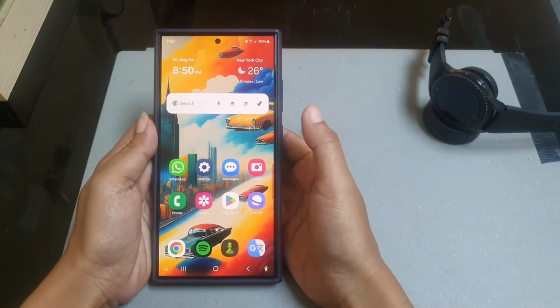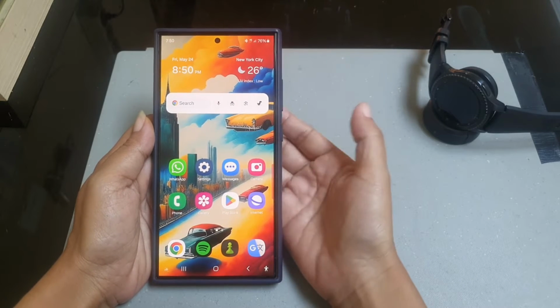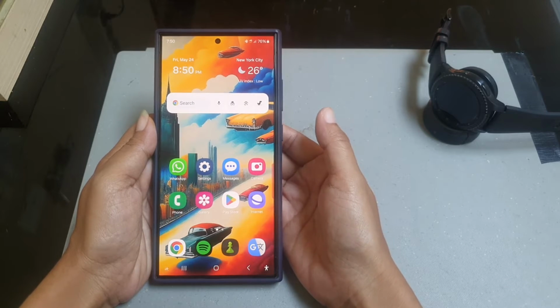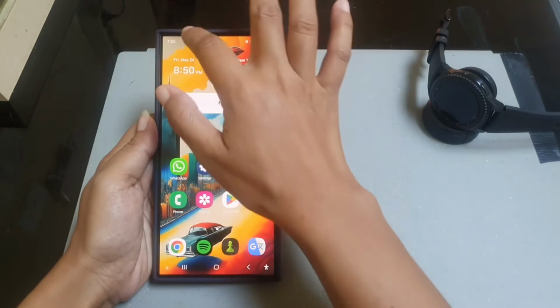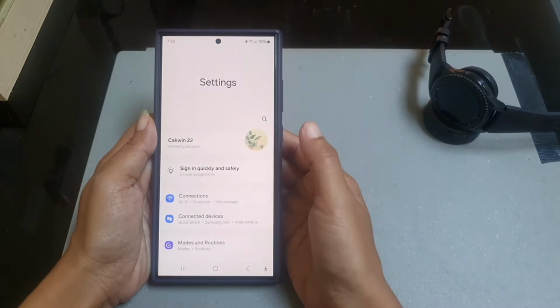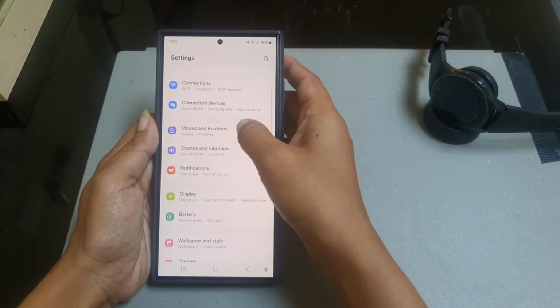To set your Samsung Galaxy S24 Ultra to play a sound when you do touch interaction, swipe down from the top of the screen and then tap the Settings icon. Scroll down the screen to find Sound and vibration.